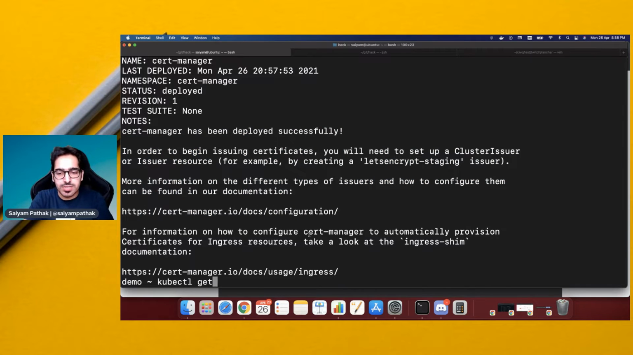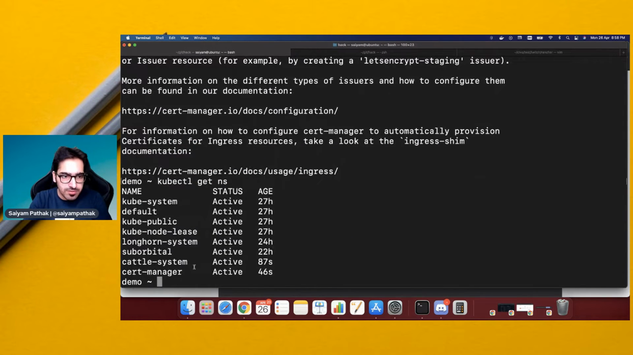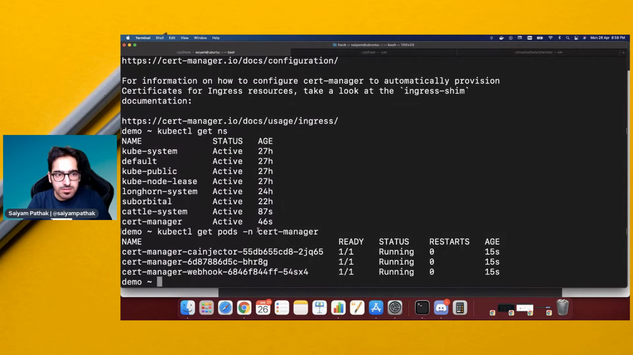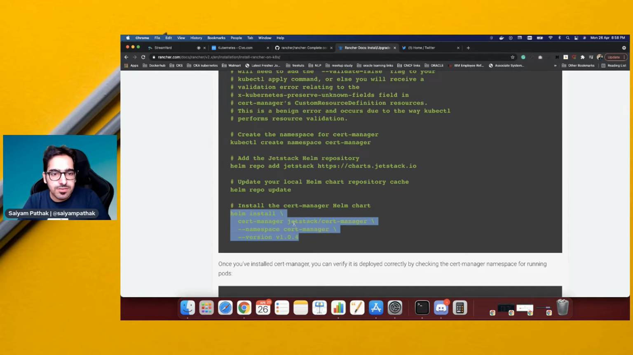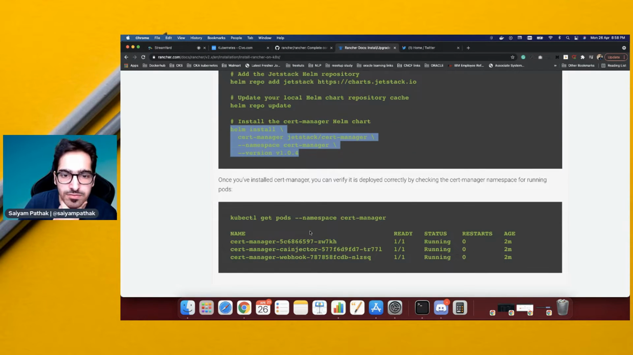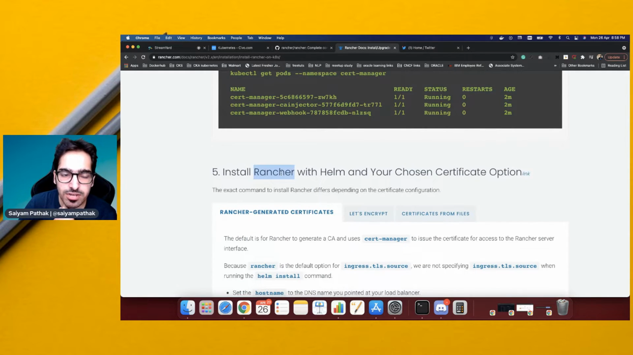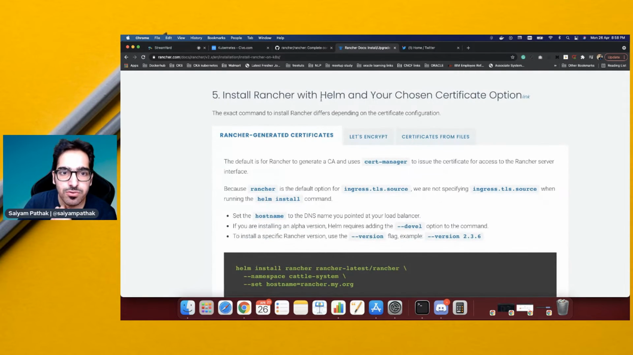So kubectl get ns. So namespace Cert Manager. So kubectl get pods -n. And okay, awesome. So all the pods are running. So we have Cert Manager. Once the Cert Manager is installed, we have checked the pods which are running. Now it's the time to install Rancher. So Rancher with Rancher generated certificates as we have Cert Manager. So we should be good over here.